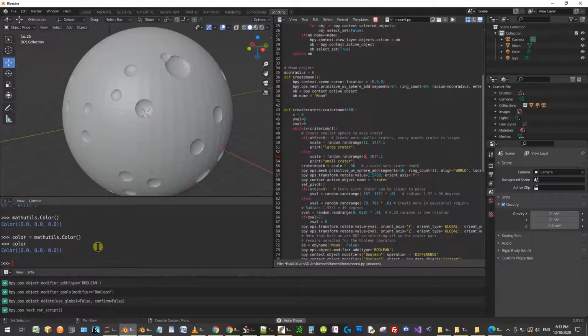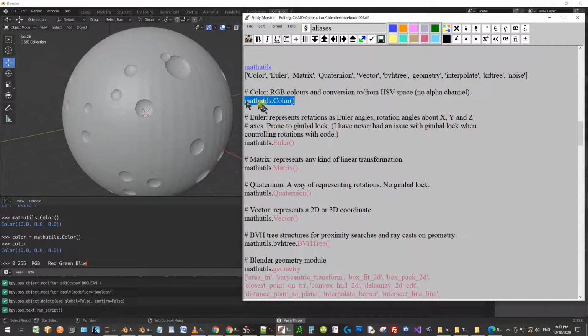and the settings for color are usually 0 to 255. It's going to be RGB, meaning red, green, blue. That is how color is controlled. It also covers the conversion from HSV colors, and has no alpha channel.